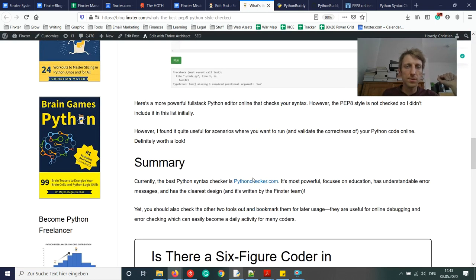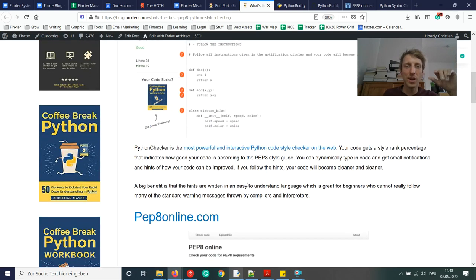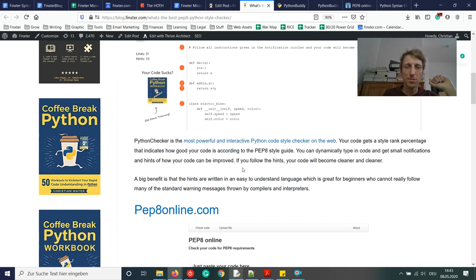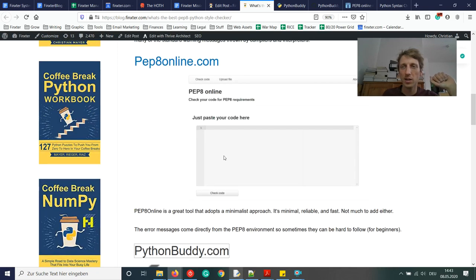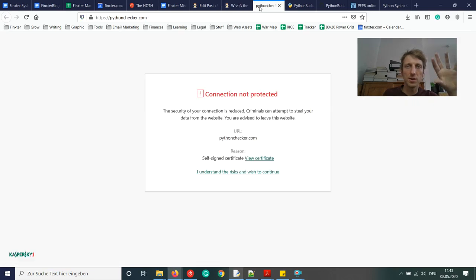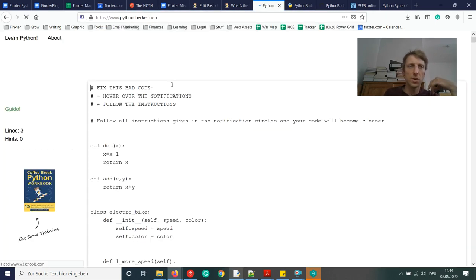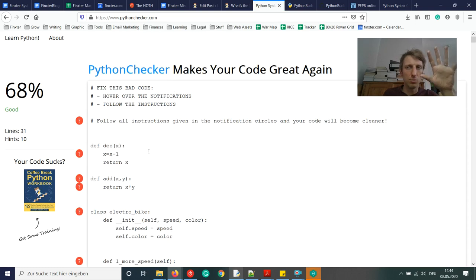So I think these are the top three PEP8 online checkers, at least when I wrote this article maybe two to three months ago. And the pythonchecker.com is our favorite because it dynamically checks your code. But here there seems to be a problem with the certificate, so you need to use HTTP instead of HTTPS. Otherwise it works perfectly and you can just add your code here.